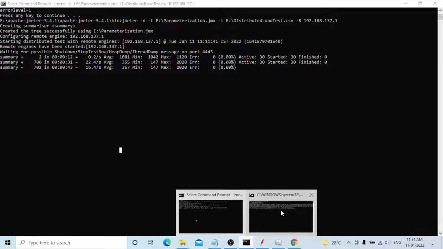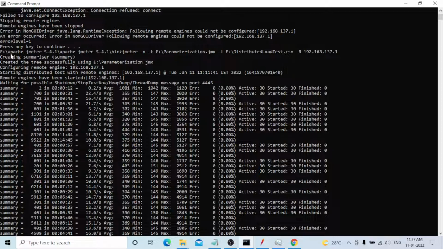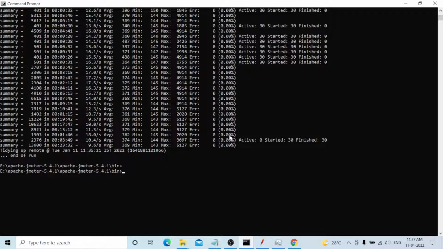Okay, active 0, started 30, finished also 30. Okay, the test is completed, guys. This is the way the tree structure will be created. Once you give this command, the tree structure will become this way. This is the starting time. After that, the tests will be executed one by one. This tree did not come now. You can click on enter. Click on the enter button, you will open.